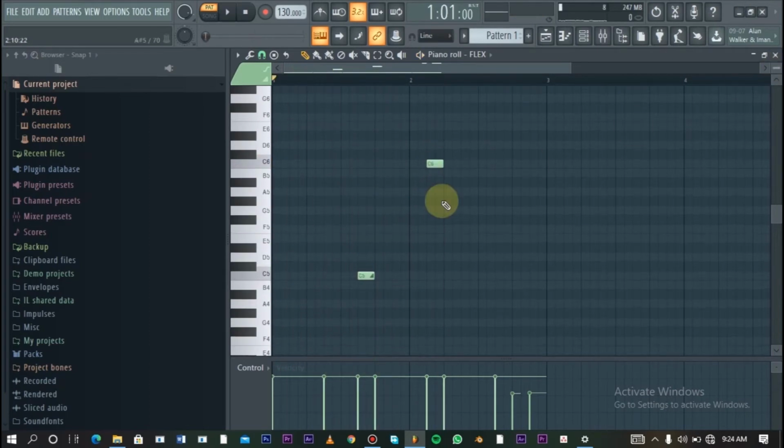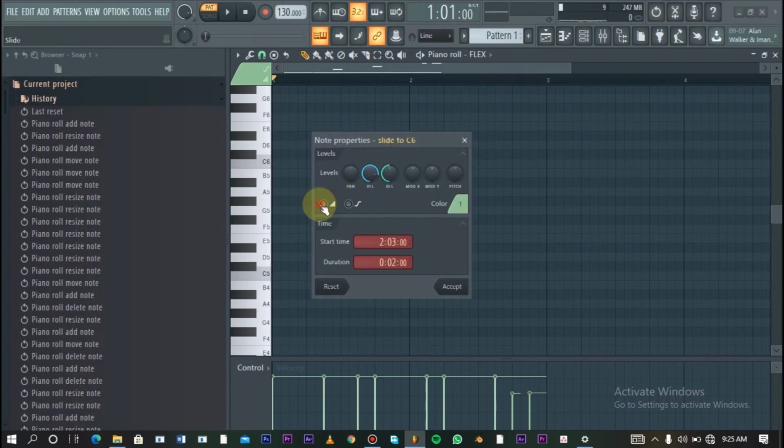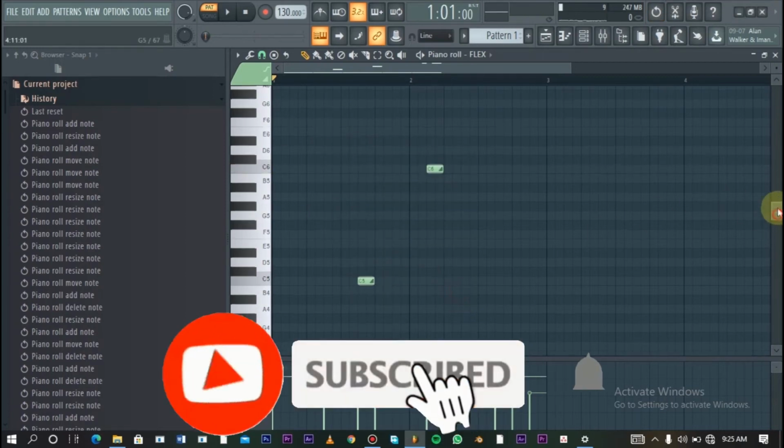As you can see, before it was like this, and now it's like this. So let's change this one to a slide note also. And then these two right here.